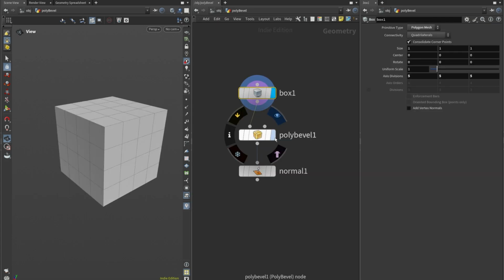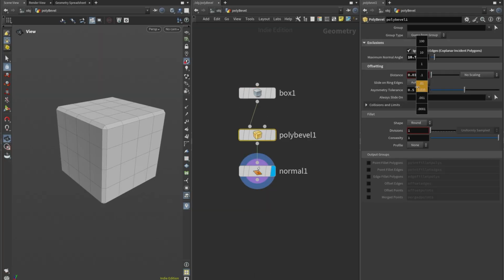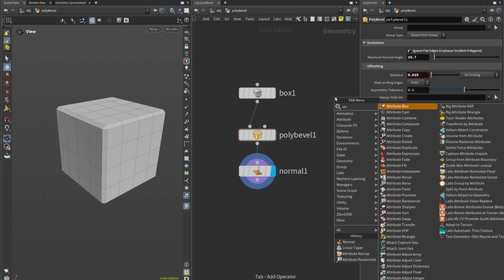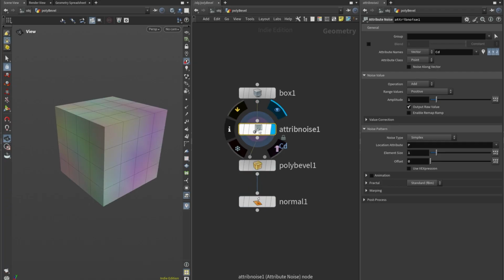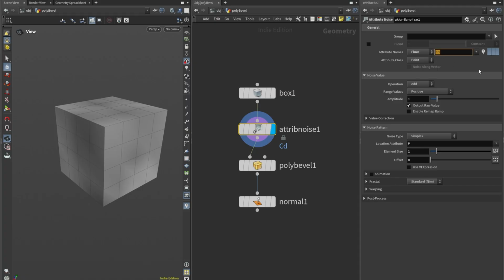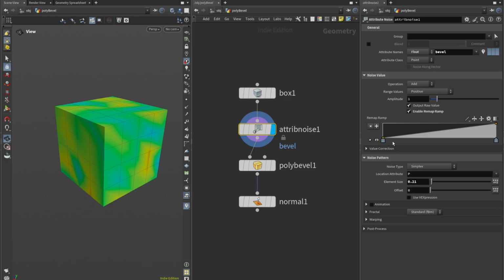Here I use a bevel node, so it's the same all over the object. So we will create an attribute noise, and with this attribute noise we will use a float to control the bevel amount. So we will type bevel, and it creates automatically for each point a bevel value that we can use in the PolyBevel to control the amount of beveling for each point.